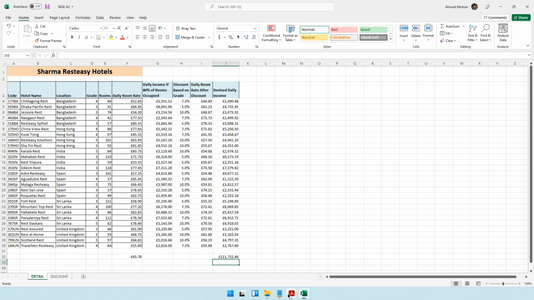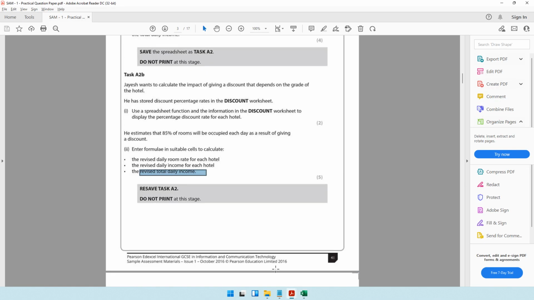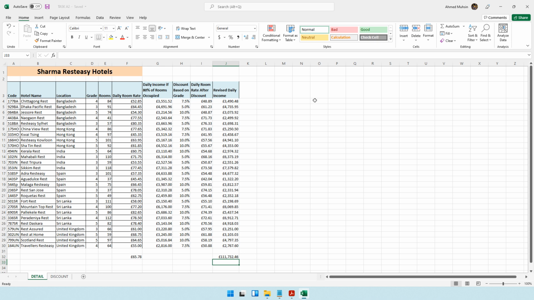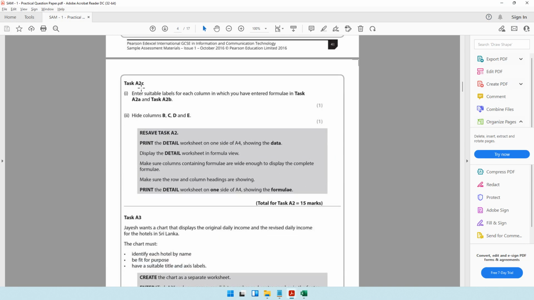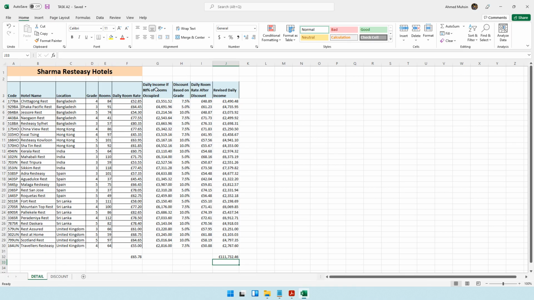Then the question goes on to say resave task A2. So we resave it, and let's come down. In task A2C, it says enter suitable labels for each column in which you have entered formula in task A2 and task A2B. This is something we have already done, suitable labels or suitable headings. If you did it according to the paper, you might forget what each column is, so better you do it then and there.